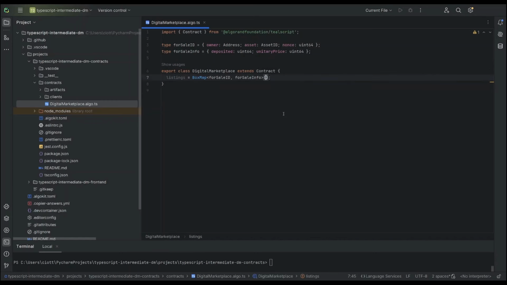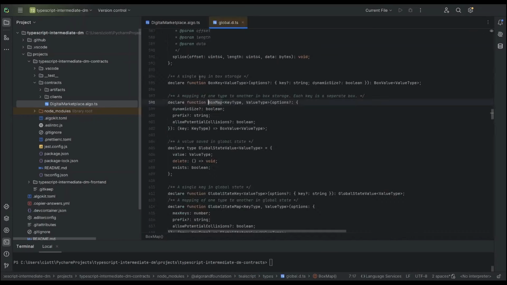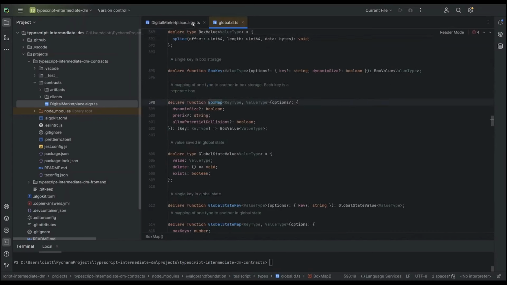You can optionally pass something to this, I believe. I just did a control dot click on it, and the options are dynamic size, prefix, and allow potential collisions. This is pretty advanced stuff. We are not going to need this.